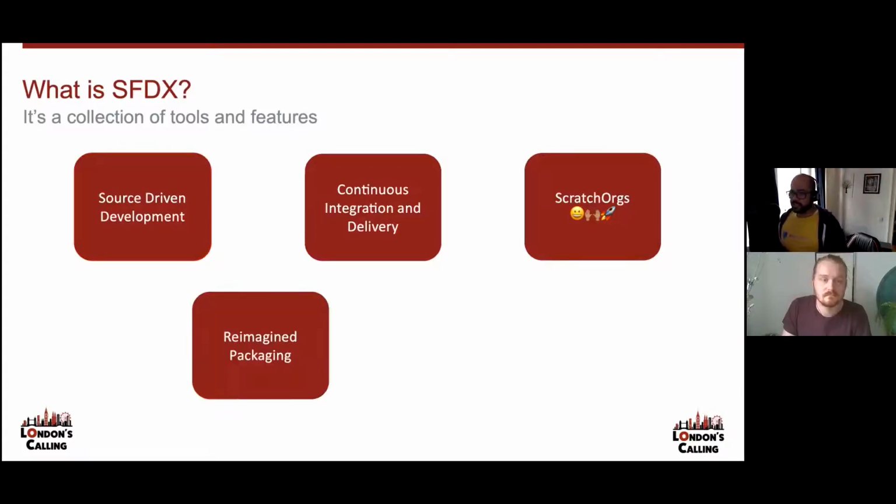Continuing, the other SFDX tool is packaging. Now, again, with SFDX, you can also create or distribute apps via the command line. You can organize the metadata, and you can use a really CLI-centric approach to creating packages for Salesforce.